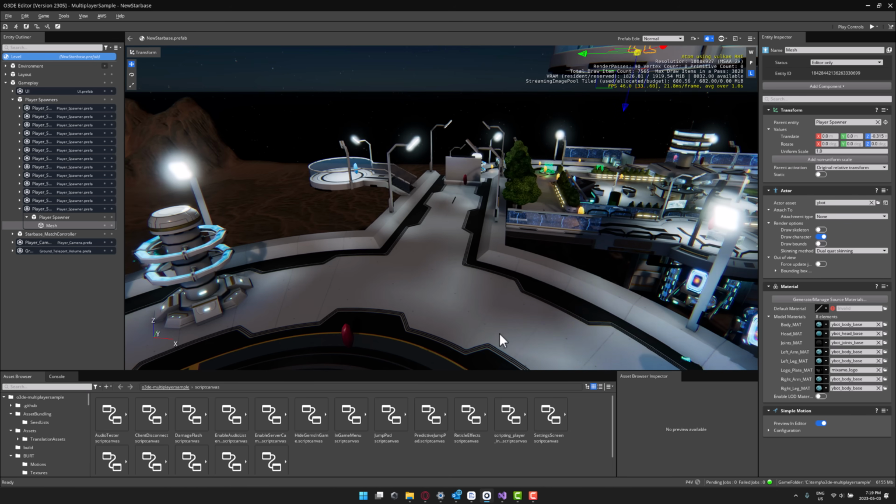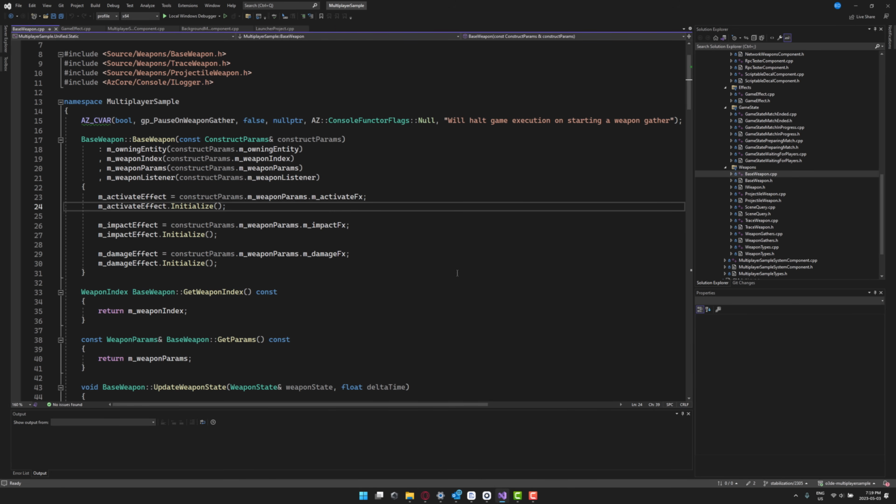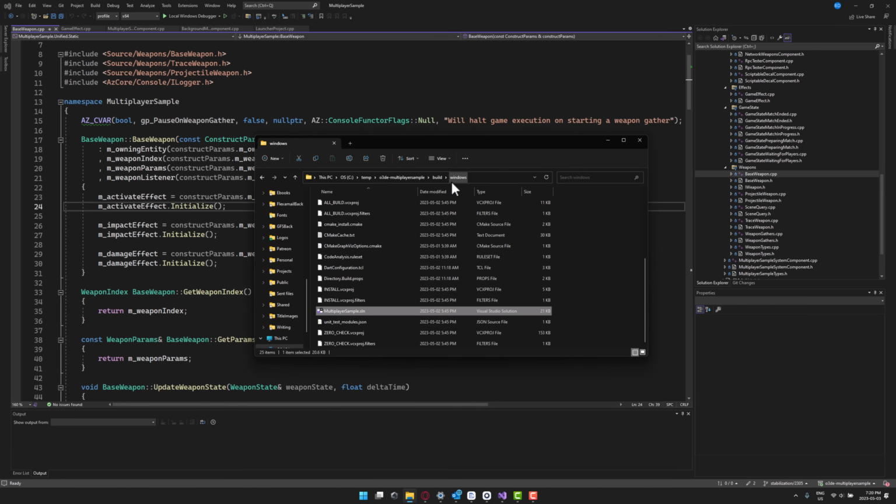Now, the other thing about it is, so we've seen the script programming. The other option, instead of Script Canvas or Lua, is, of course, C++. So there is a solution file. Here, if you go into the build section, you will find a solution.